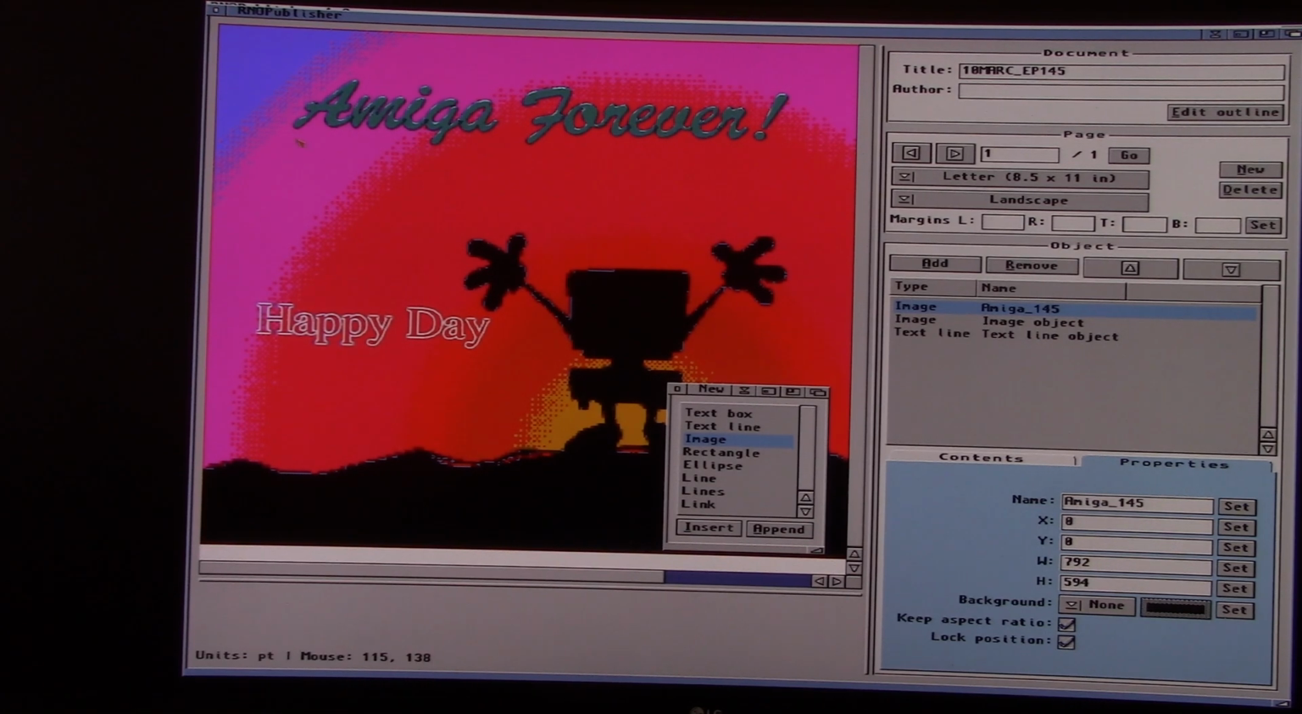What happens is that RNO Publisher, for whatever reason, sees the background of this. See that little rectangular thing there? And it sees that as a color. So when you create a PDF file, it does not look normal. And I will show you exactly what I mean.